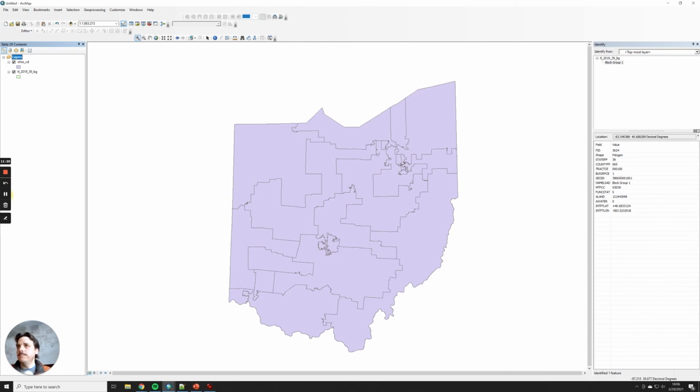In the next episode, we're going to talk about joining data. Specifically, we're going to take the race data that we downloaded from the census website, and we're going to join it to our block group shapefile, which is going to allow us to map people of color at the block group level.